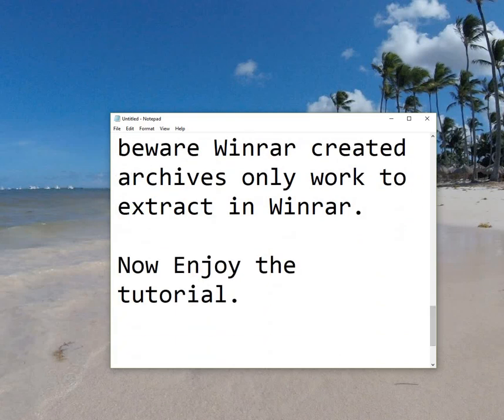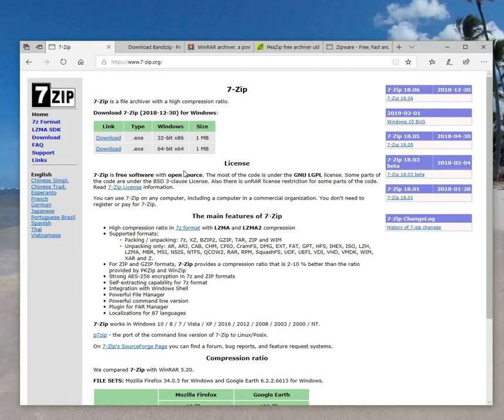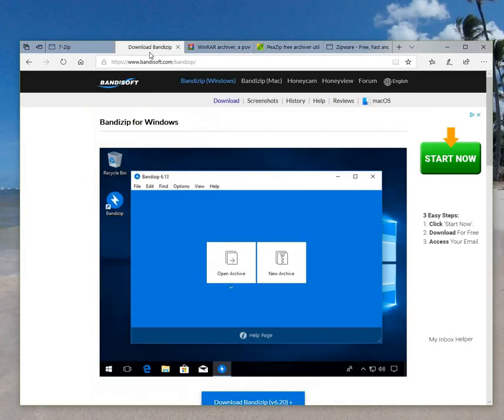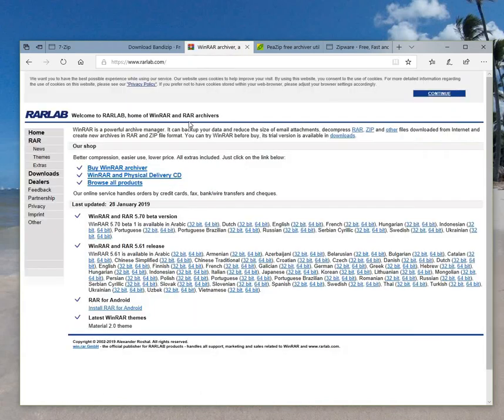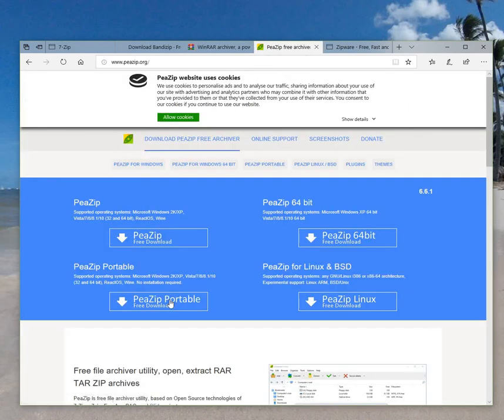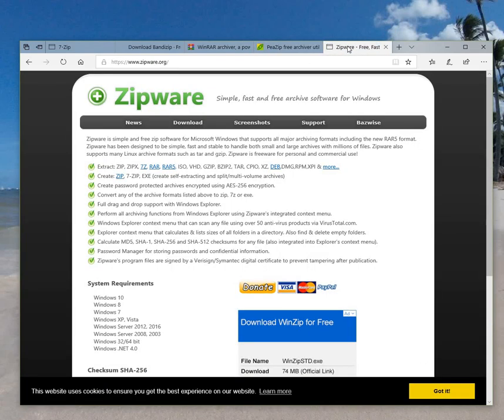Now enjoy the tutorial. So for Windows 10, 7-zip is the most popular one, which doesn't have a built-in password manager, and this is the website you can download the program from if you want to use it. Bandizip doesn't have one, and that comes for Windows. WinRAR has one, as I pointed out. Peazip portable version is what I've used, as no installation is needed. You download it from here and then use it, which has a built-in manager, and Zipware has a built-in password manager.